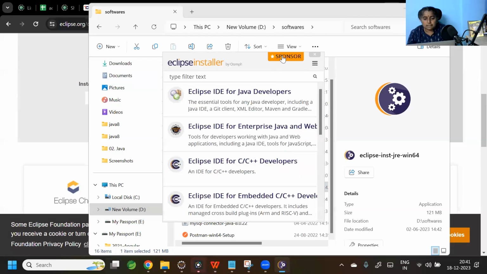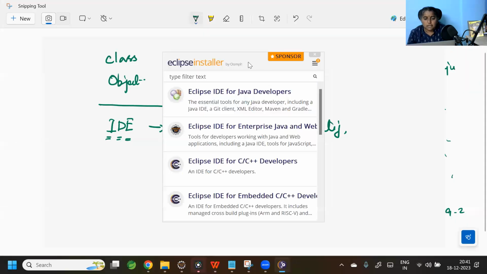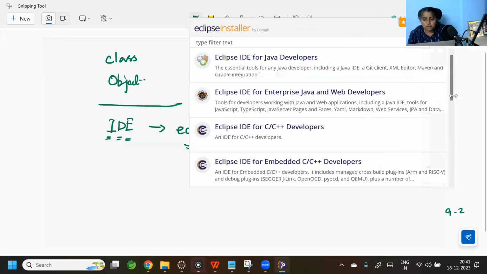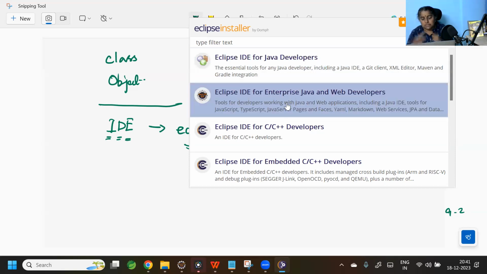See guys, it will open up like this. I will minimize the other things. Which Eclipse should I download? Remember, you should download the second one, not the first one. If you are going to work only with Java, that is for very basic people, the first one is okay. If you are going to work with Java, JDBC, web application, then the second one is the ideal one.